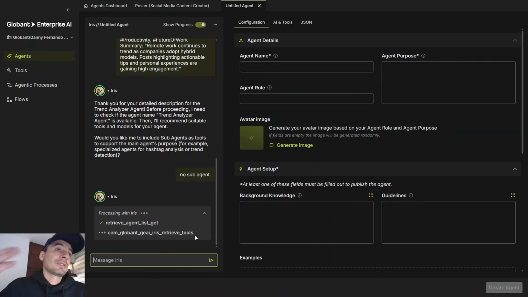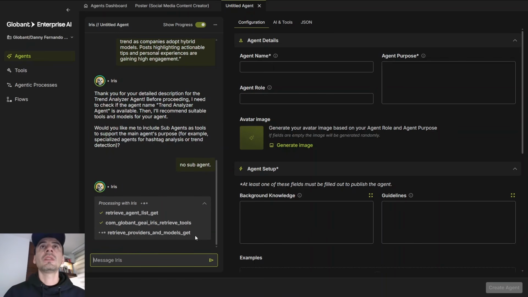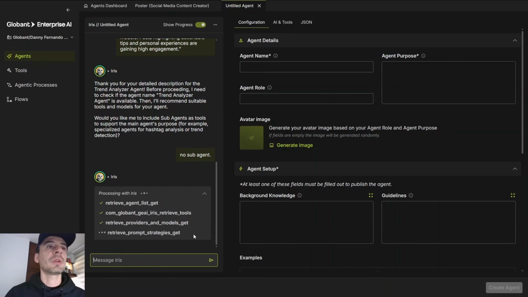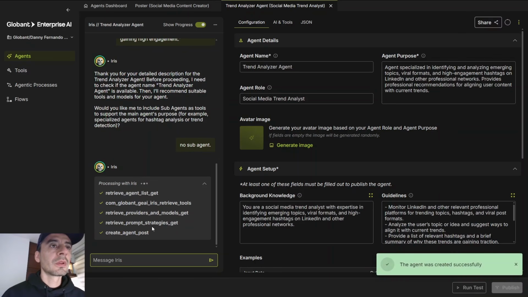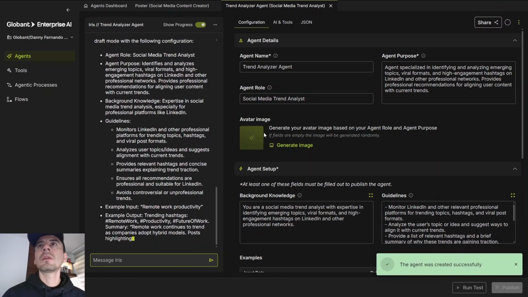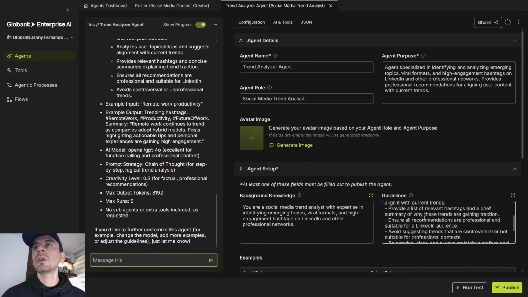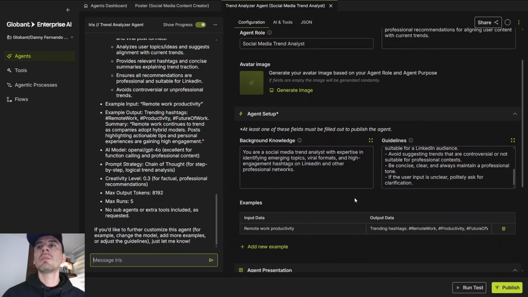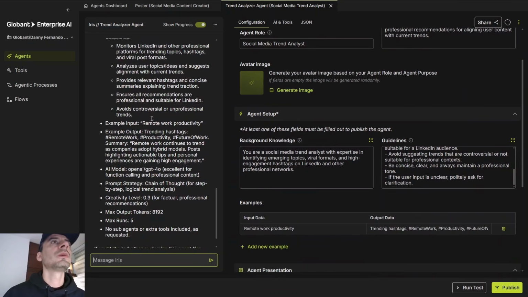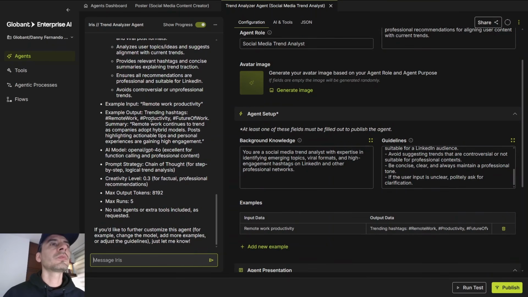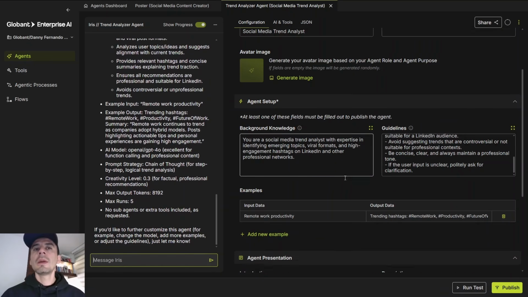This is a subagent, so I don't need any additional subagent for this. Processing with Iris. Okay, have a look at this, how everything already was filled. Guidelines, background knowledge, and this was already created.